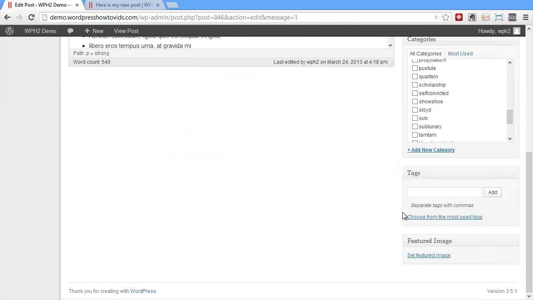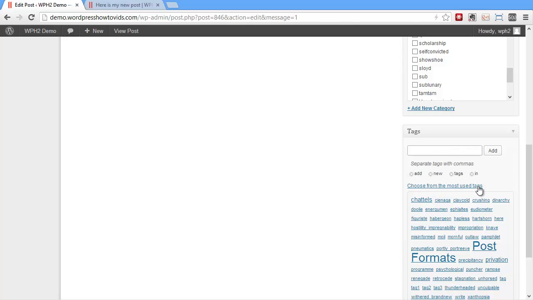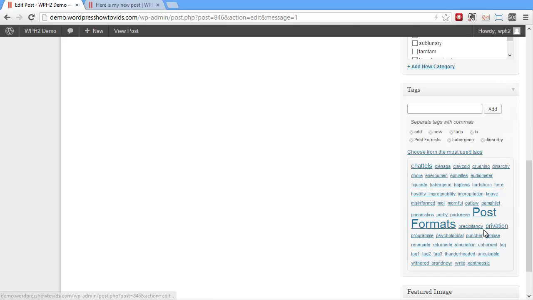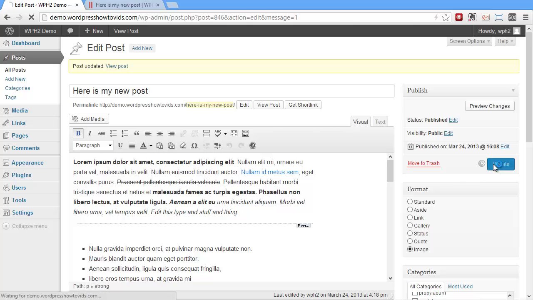Below that, we have tags. We can add our tags in, and we separate them by commas. We can also choose from the most used tags just by selecting. When we have our tags typed in, we click Add. This adds them in. I can choose any tags that I see here to add those as well. Scroll back up, click Update.